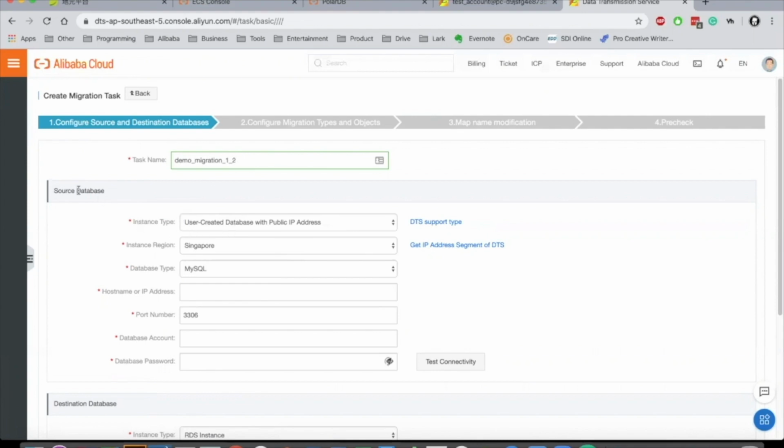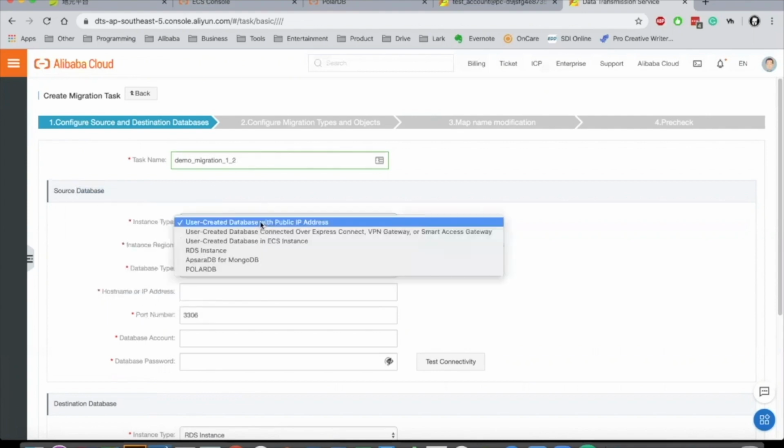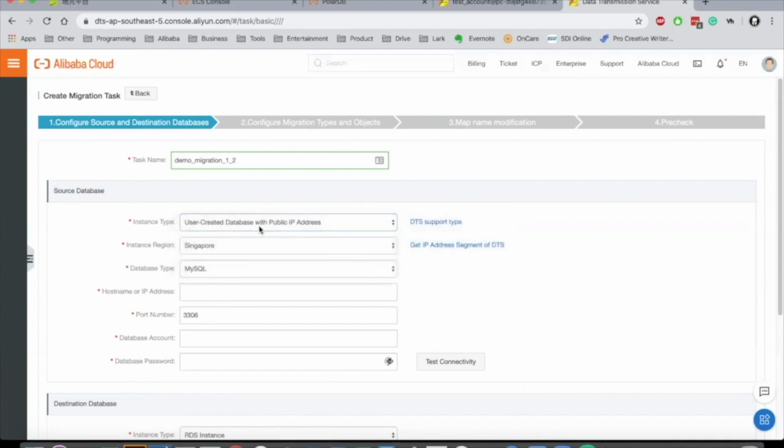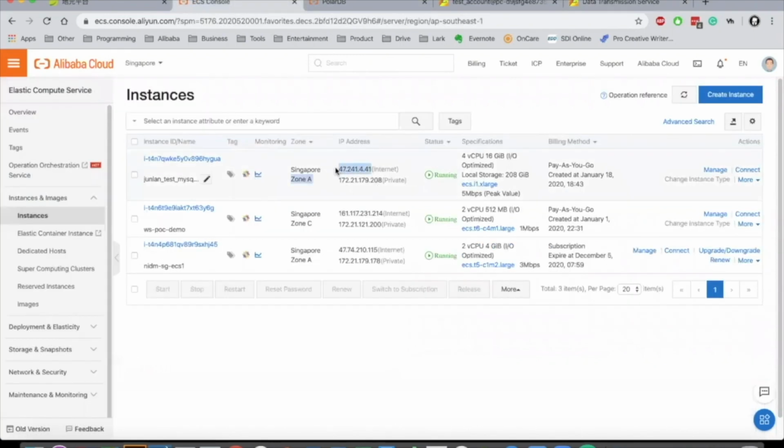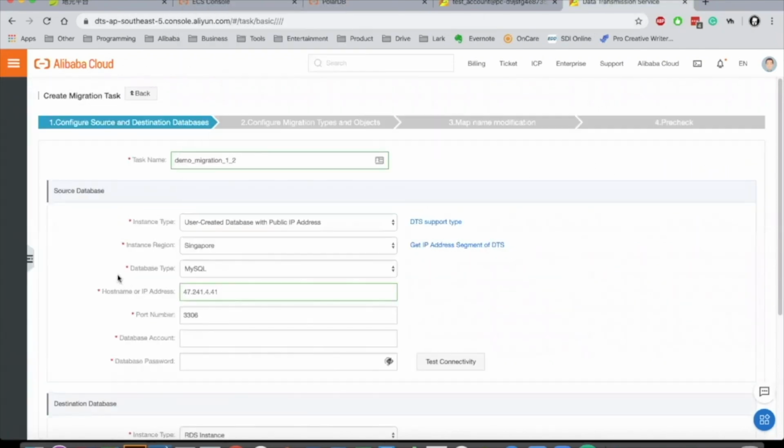And instance type. This is my source database. I'm going to say I want to use a user-created database with a public IP address. That's available in Singapore. It's a MySQL database. And for the IP address, let's go to the ECS to copy and paste this IP address. This is on my ECS instance. All right. And then the port number, database account, and password. You just get those password and username when you create the MySQL database. Quickly test the connectivity, successful.